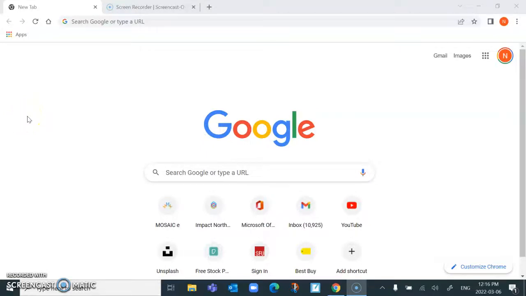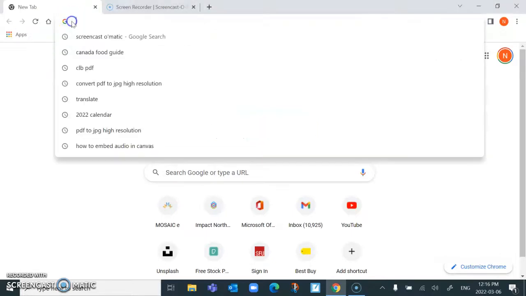How to use Canada's Food Guide website. First, click on the URL box and type foodguide.canada.ca.